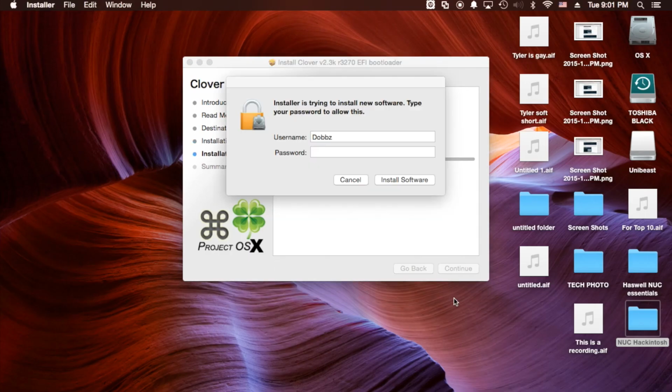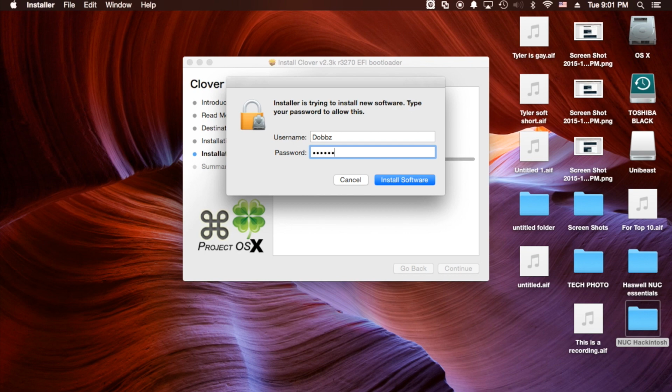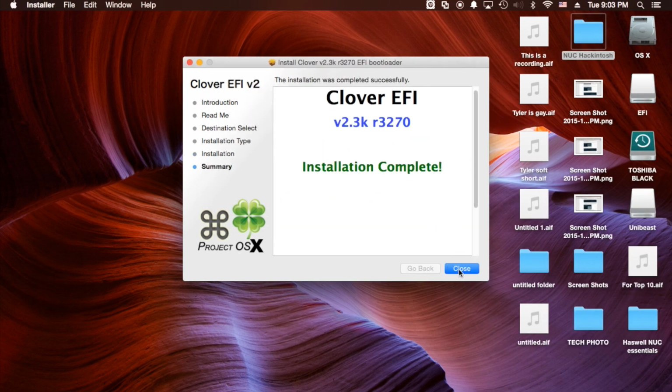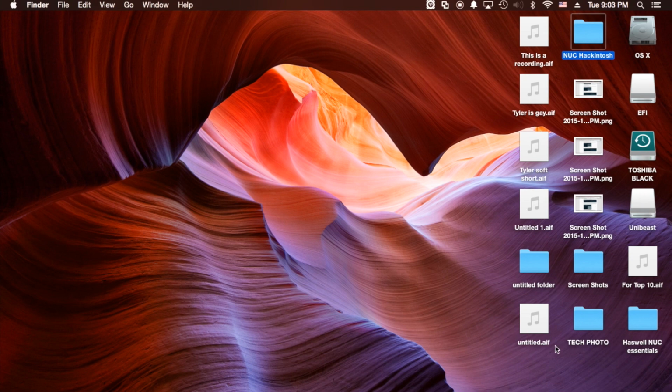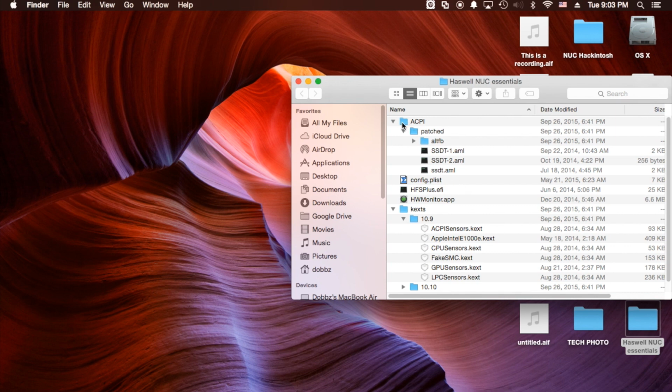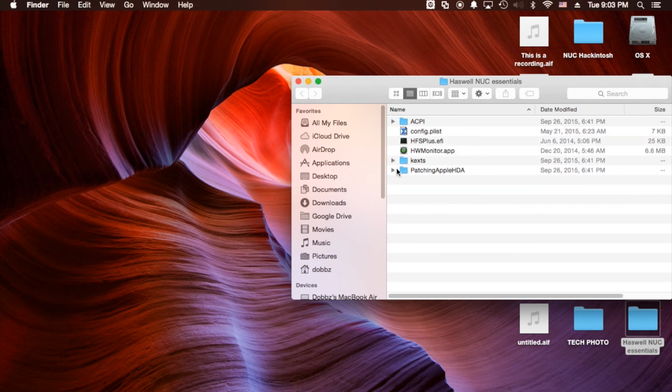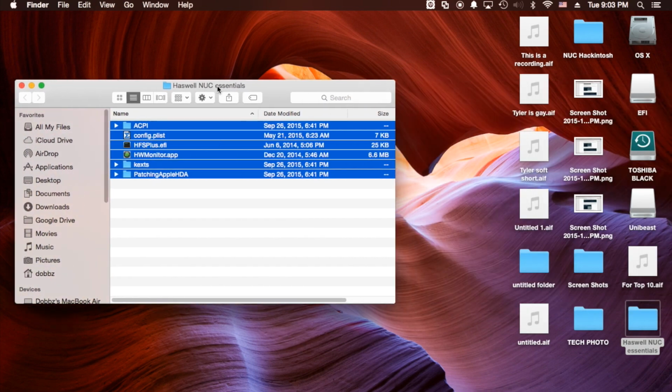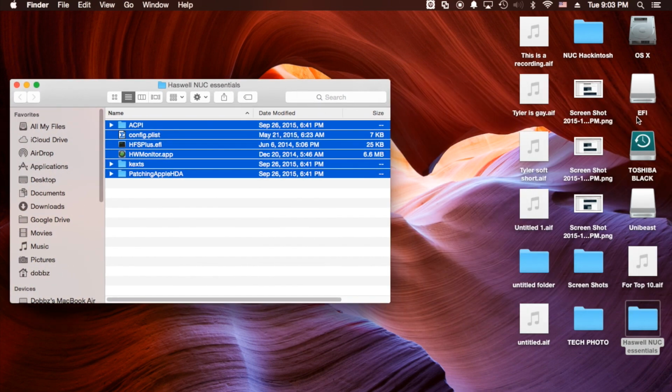Okay, so we are gonna go ahead and install Clover to the flash drive. It's done. Okay, now we're gonna take the NUC Essentials, everything that's inside of this folder, the NUC Essentials, we're going to copy this into our Clover bootloader.